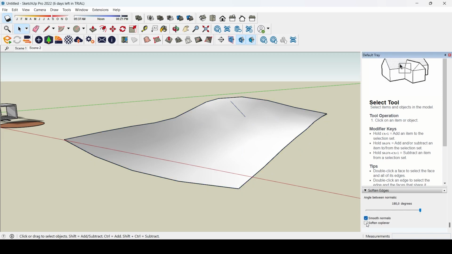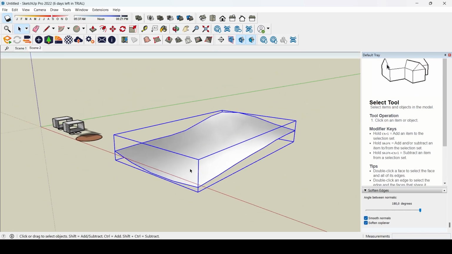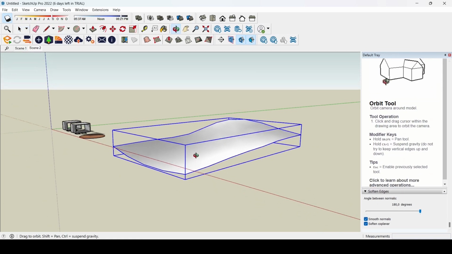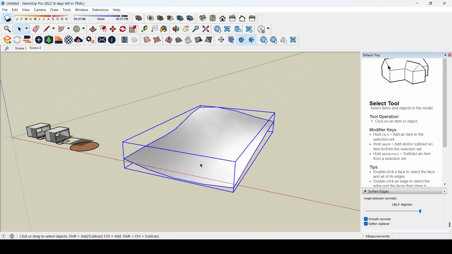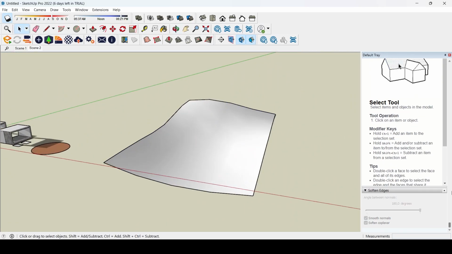You can also choose soften coplanar. It doesn't do that much, but that's just to soften up your geometry a little bit. So that's what the soften edges tool does.